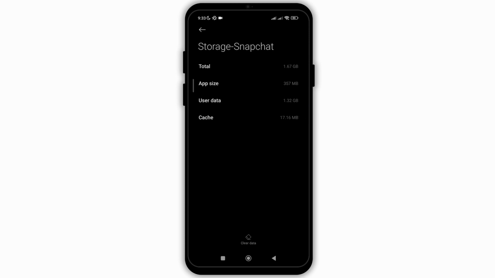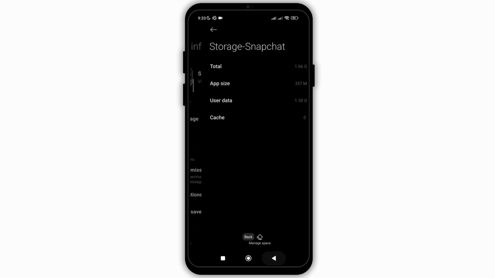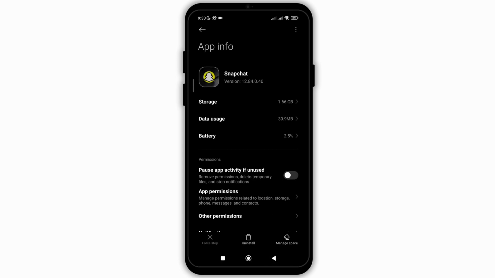Now if your problem is still not solved, you are suggested to use a VPN application and make sure you don't choose the country and location where Snapchat is banned. So that's all. That is how easily you can fix the issue with Snapchat device ban.